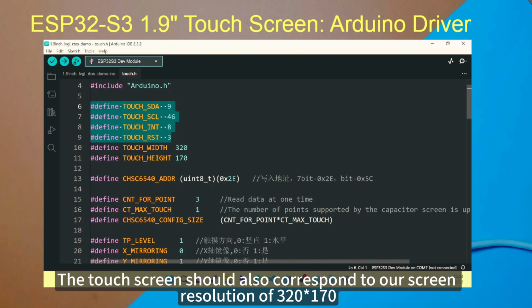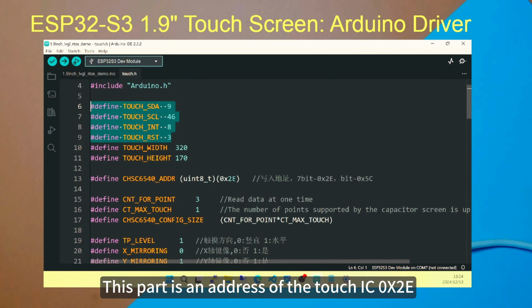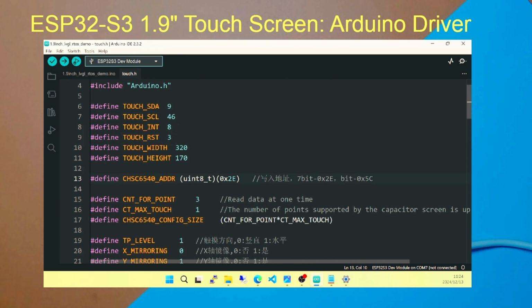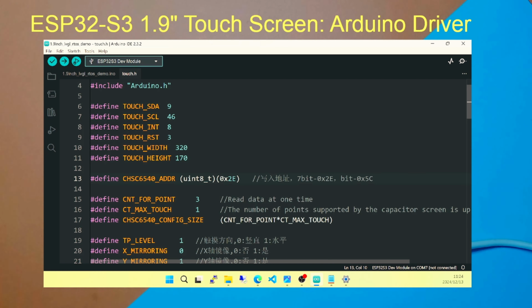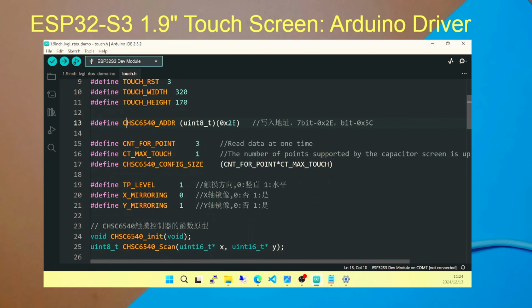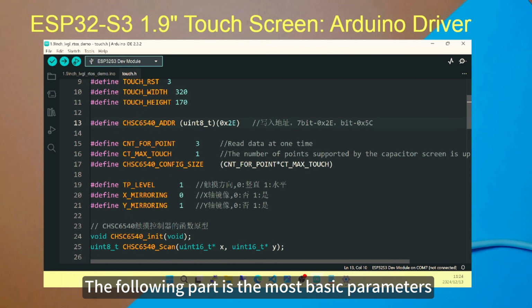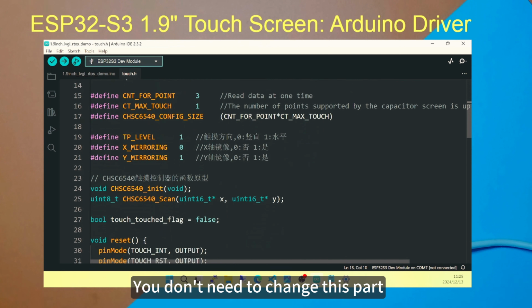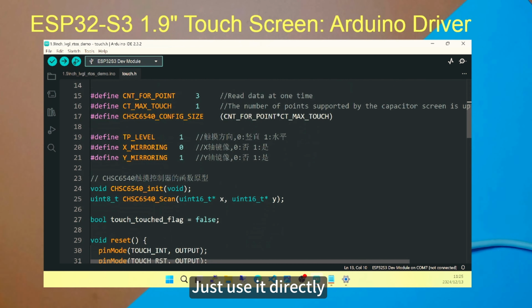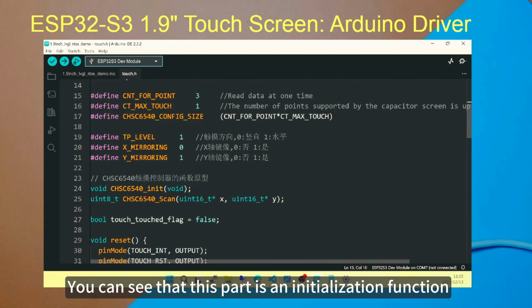The touch screen should also correspond to our screen resolution of 320/170. This part is an address of the touch IC, 0x2E. This touch address corresponds to a 7-bit touch address. The following part is the most basic parameters. You don't need to change this part. Just use it directly. This part is an initialization function.